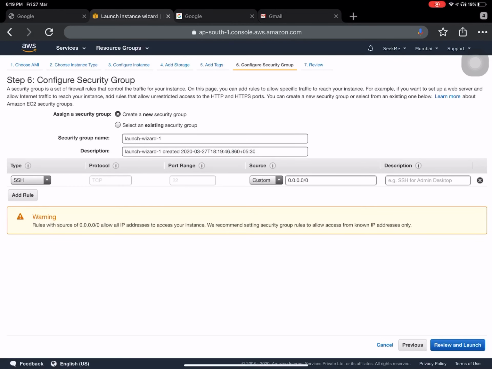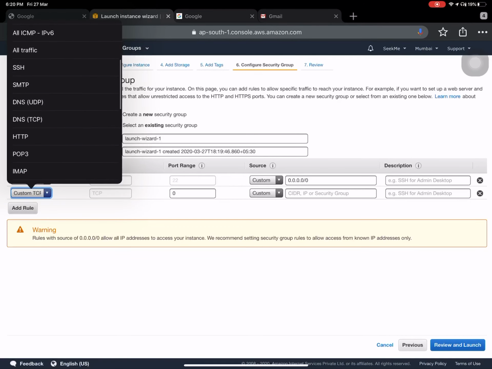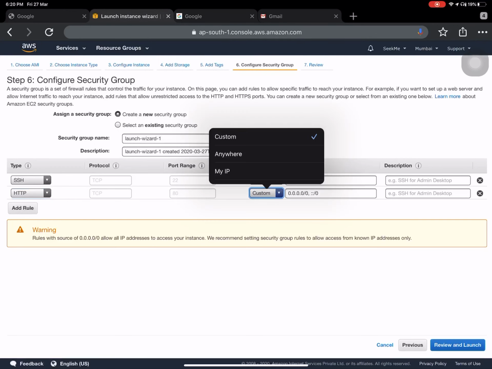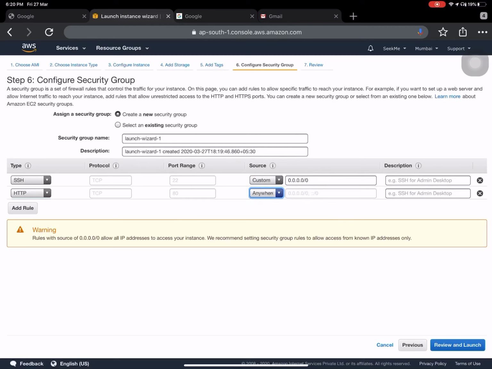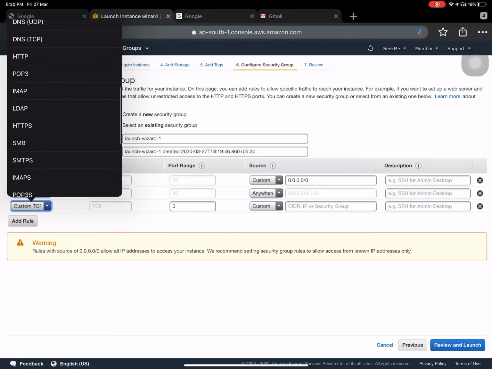Next, security groups. Security groups are nothing but the inbound and outbound rules for your instance. So this SSH shows that you can connect to your instance through SSH. And if you want to activate the HTTP and HTTPS traffic, you can do it from here. So HTTP, and under source it will be from anywhere, so that you can access your instance from anywhere in the world. And again, the same thing happens for HTTPS.